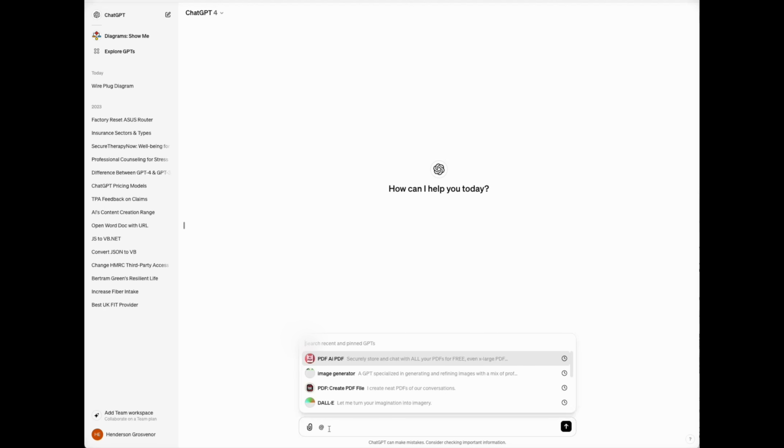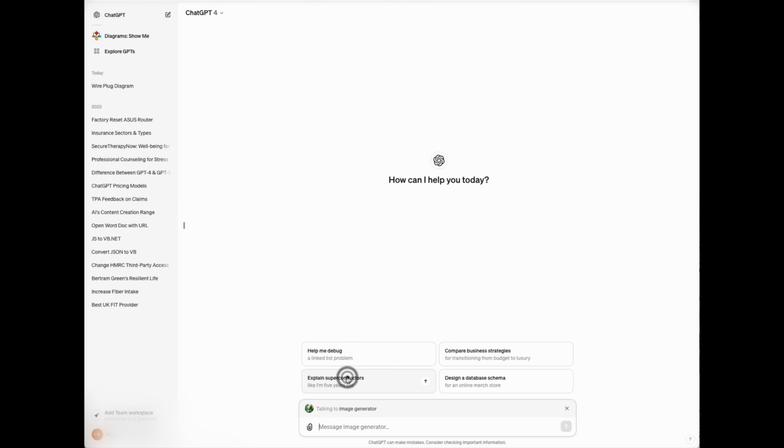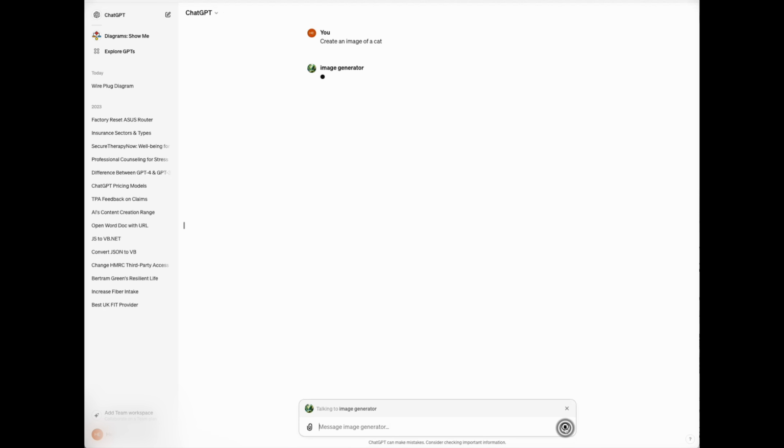We are going to create an image of a cat and then put that image in a PDF. First, we will talk to the image generator GPT to get it to create the image of a cat. So we are going to select the image generator GPT from the list. Now we type in a prompt to ask the GPT to create an image of a cat.